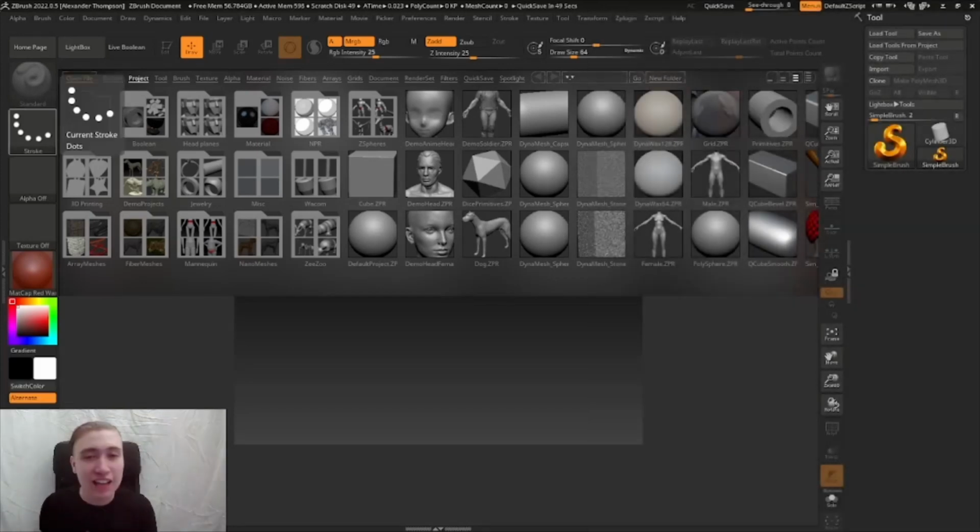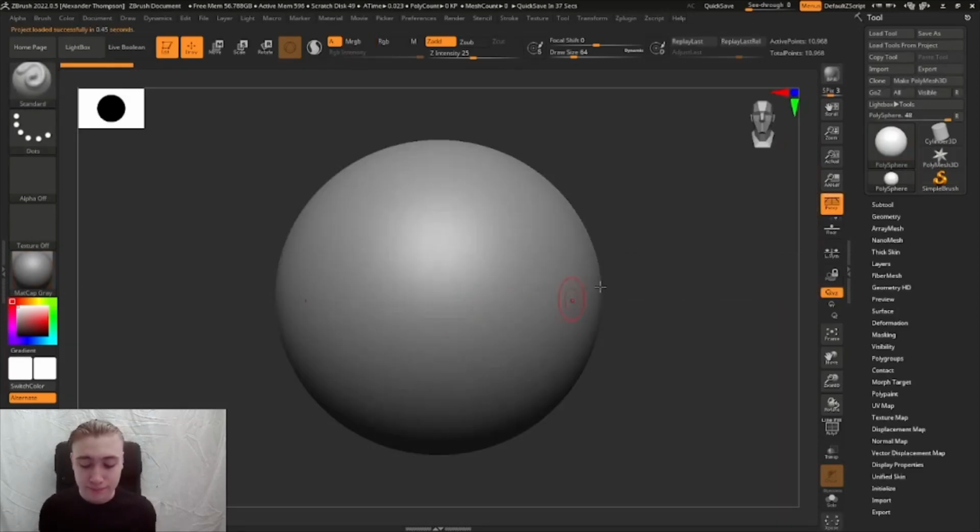Let's begin. Alright guys, so let's get started. The first thing is just to double click on this sphere here. You can open any project, but I'm gonna use the sphere. So I'm just gonna double click it. Then here we can see the sphere, right?